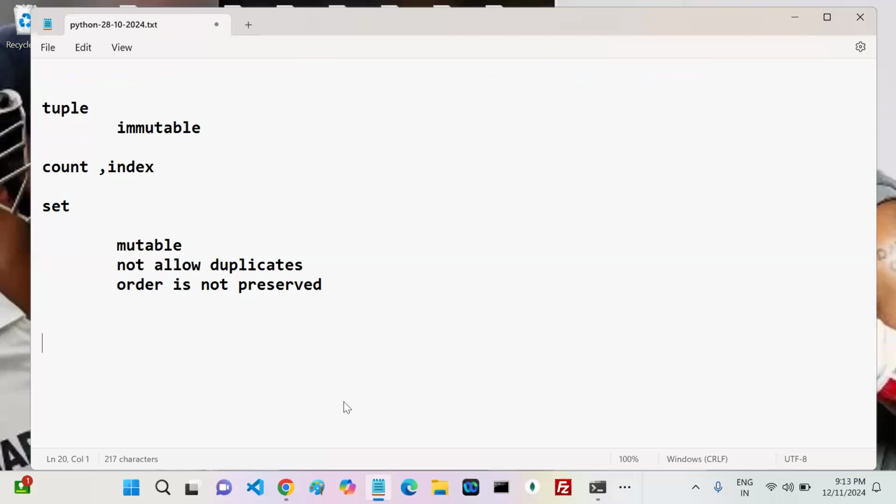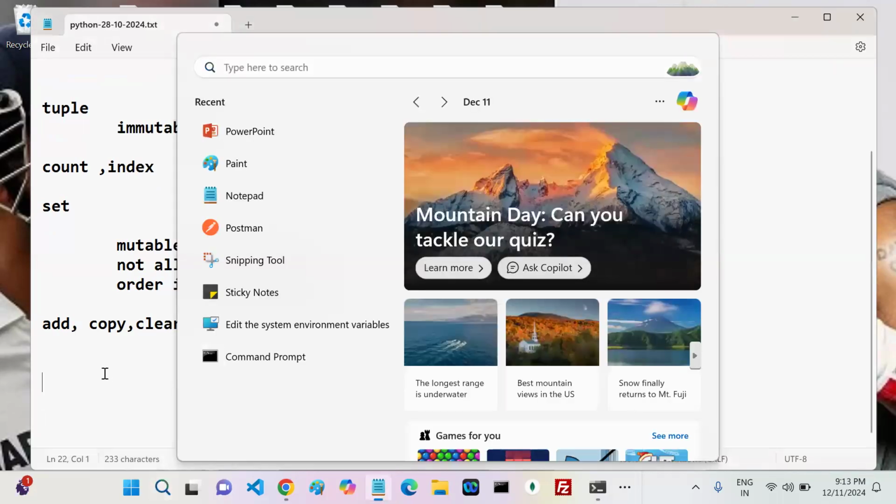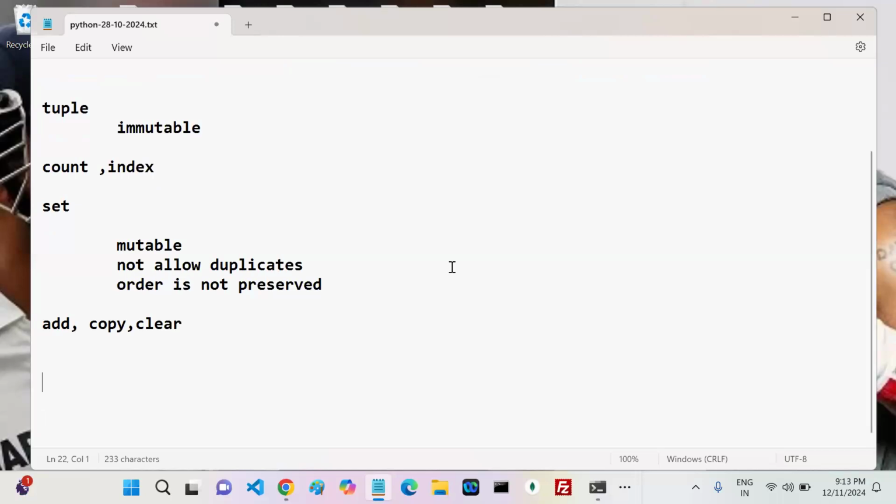How many set methods did we discuss? Few methods, right? One is add, we discussed. Copy, we discussed. The next one is clear, we discussed. The remaining methods we have not discussed, right? We'll discuss them now. Before going ahead, any questions?